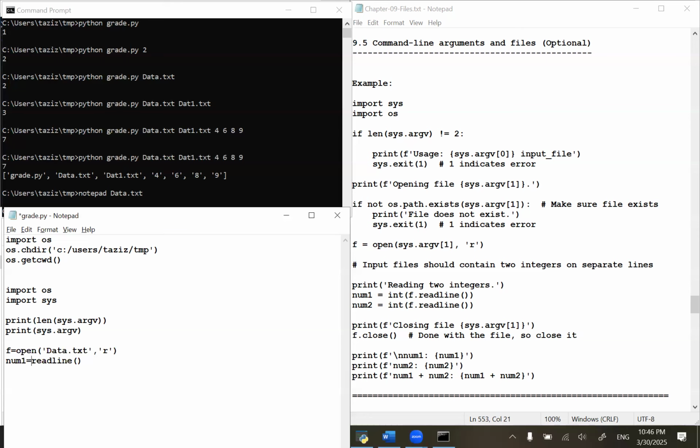But f.readline, f.readline. And similarly, I can say num2 is equal to f.readline again. It will read the second value. And now I want to add them up.